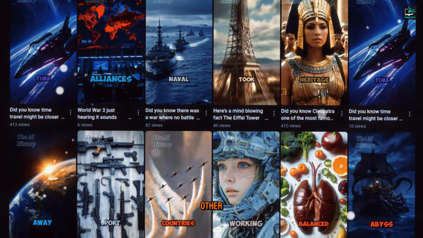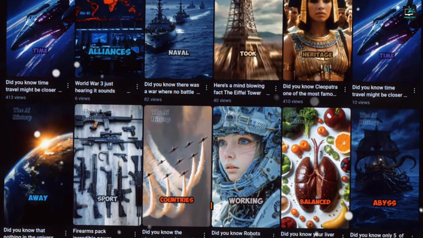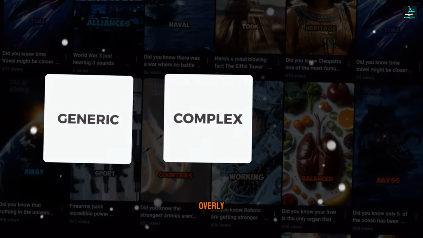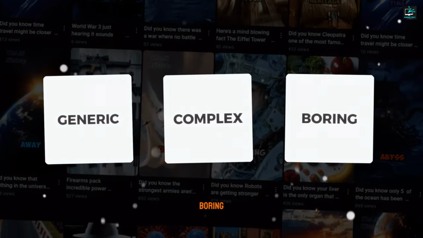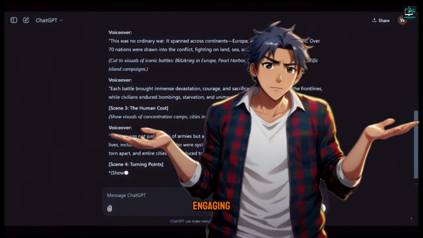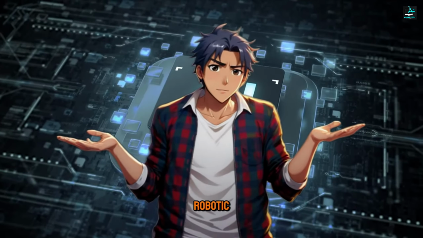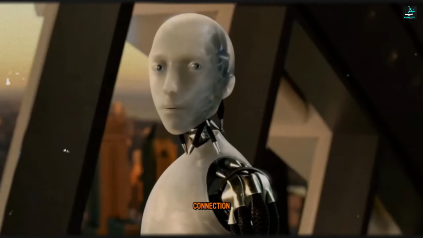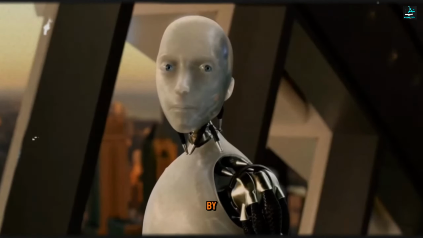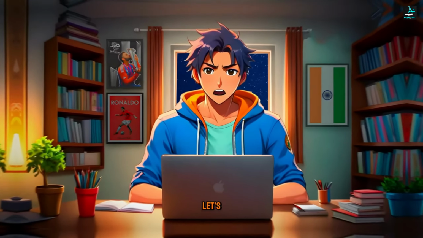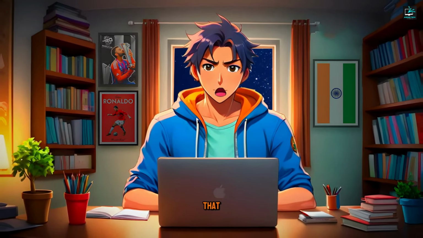Compare that to some other channels that also use AI tools. Their scripts are generic, overly complex, and honestly kind of boring. And that's where they lose their audience. The truth is that while tools like ChatGPT can create decent scripts, let's be honest, they can never be engaging enough. Sure, they generate content quickly, but it usually sounds robotic, lacks emotional connection, and feels like it was written by, well, an AI. Let's face it, that's not the kind of content that keeps people hooked.